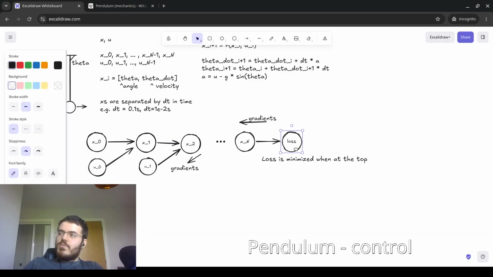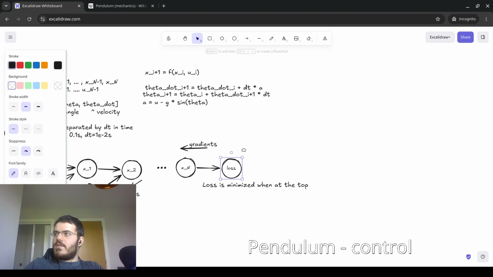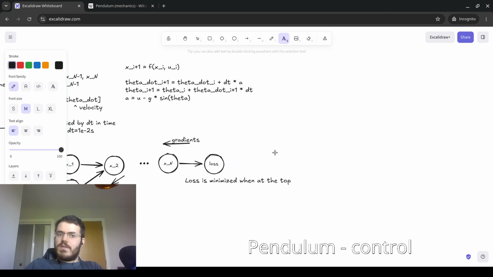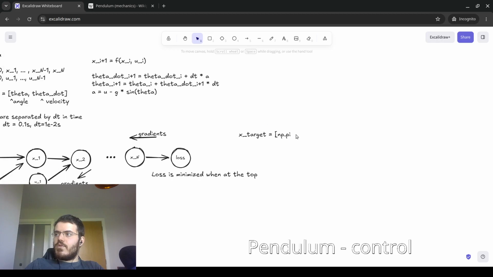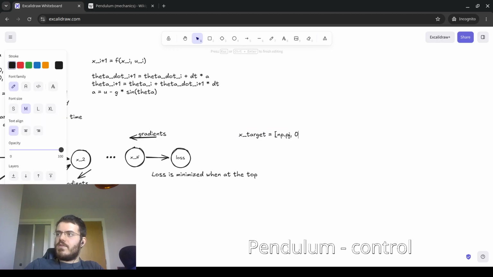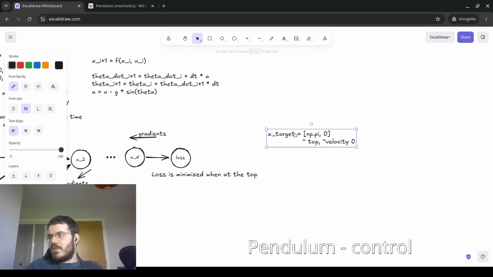So what should be our loss function? I'm going to write this here. The simplest way to formulate this is to have some target. In our case, this is going to be upright. So if we start at 0, this is going to be pi to be upright. And then we also want to stop, so we want our velocity to be 0. This is top, and this is velocity 0. Okay, so that is our target state.